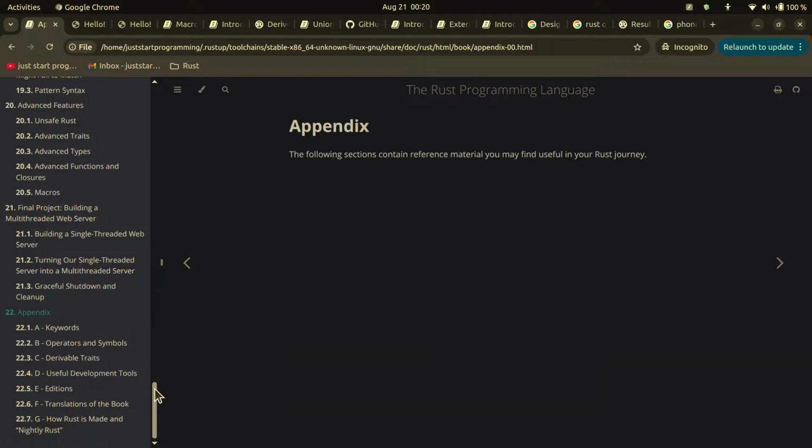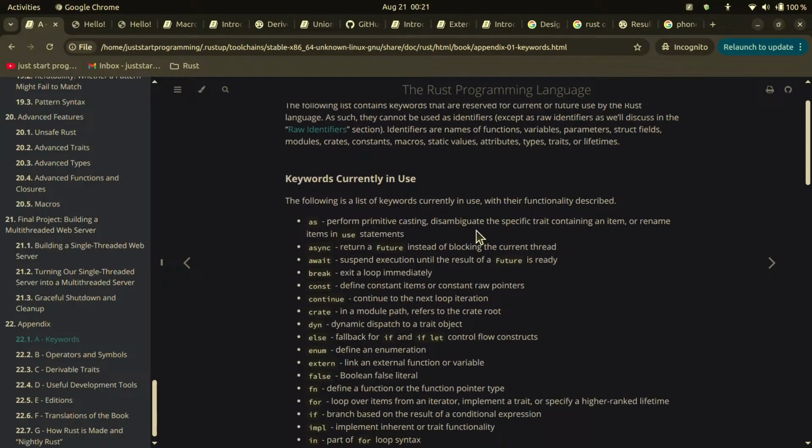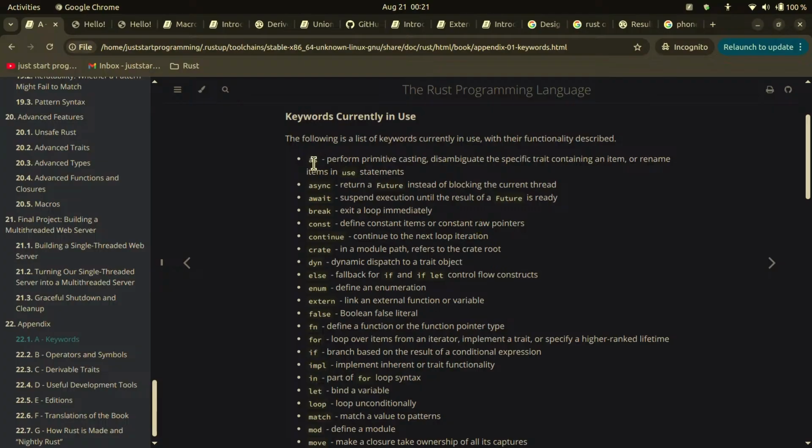Appendix, let's browse through the appendix and see what's in here. Anyway, we have already extended our time, so it's worth going through the appendix and see. Okay, appendix A, the keywords in Rust. This will serve as a cheat sheet.